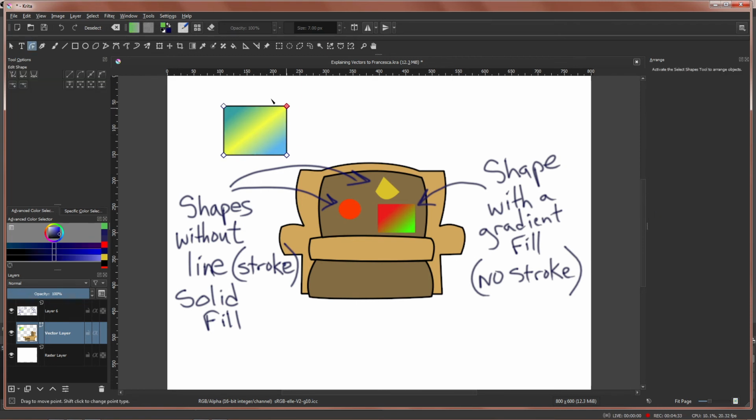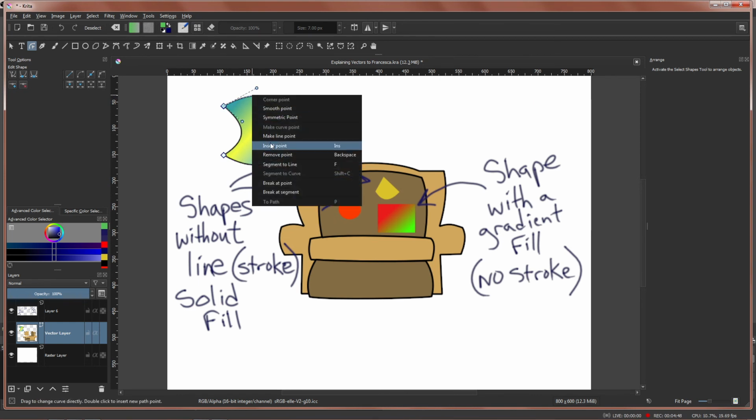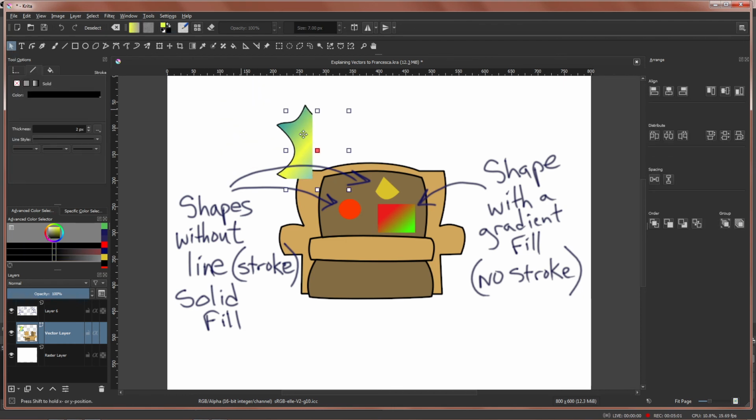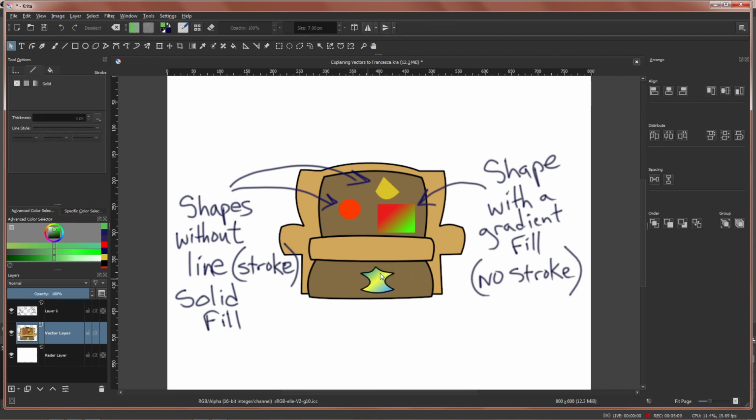Okay, so I'm going to go over here and I'm going to take this shape now and manipulate this shape to whatever shape I want. I can even right click and insert a point and have that point be changed also. This is a way you can make shapes so that you can take that shape and put it on your sofa. You can resize it, move it, and there you have it.